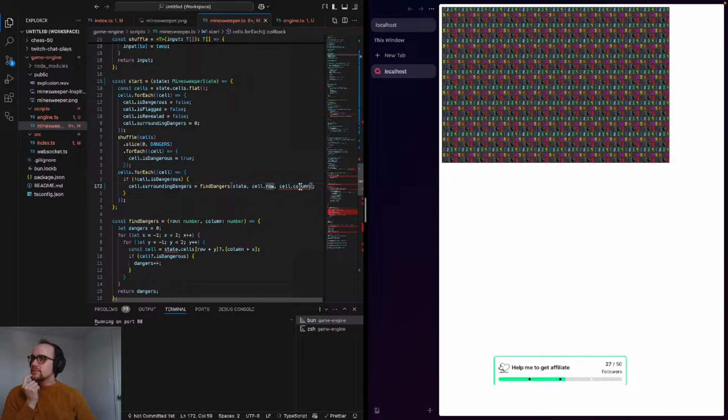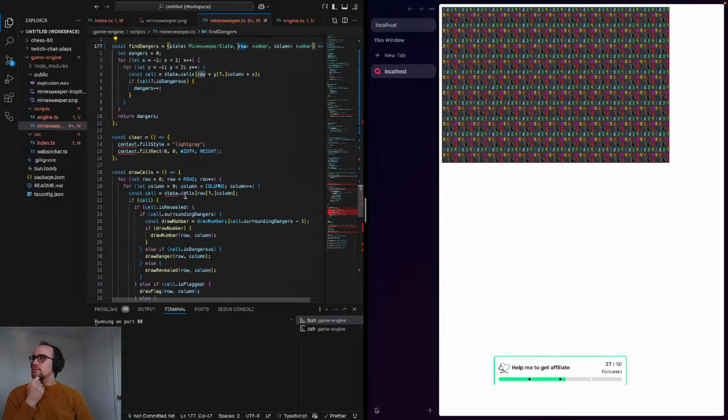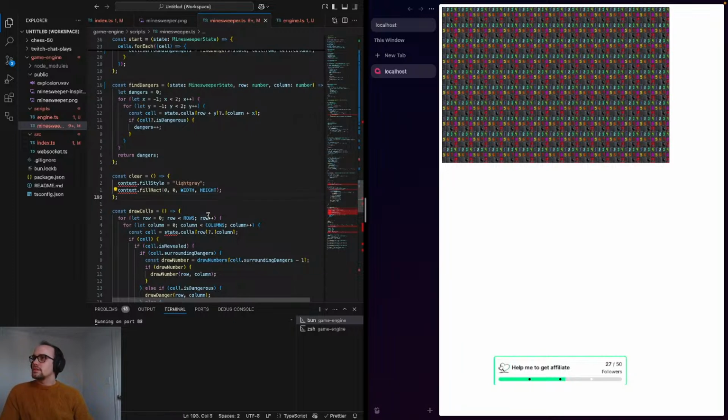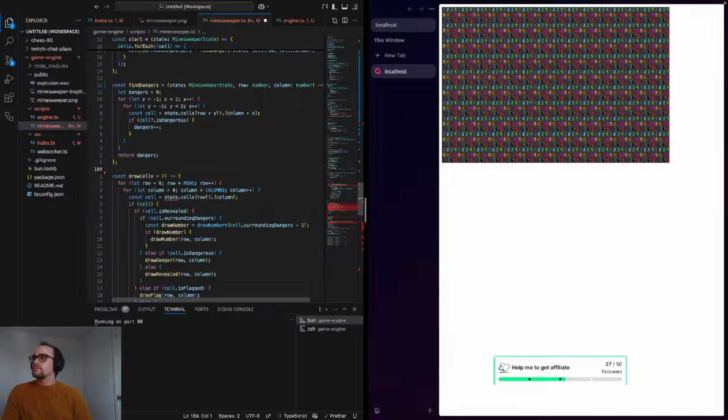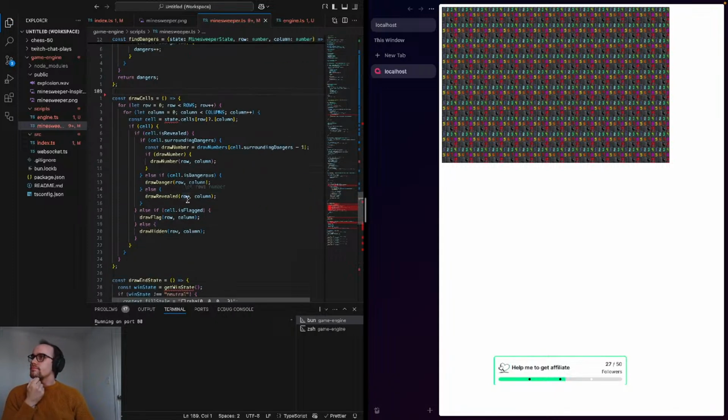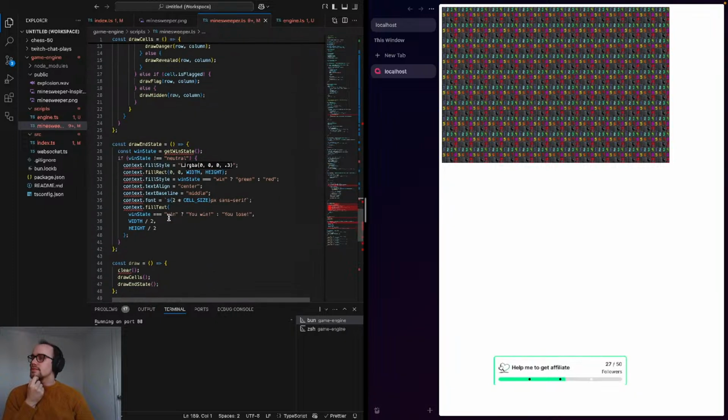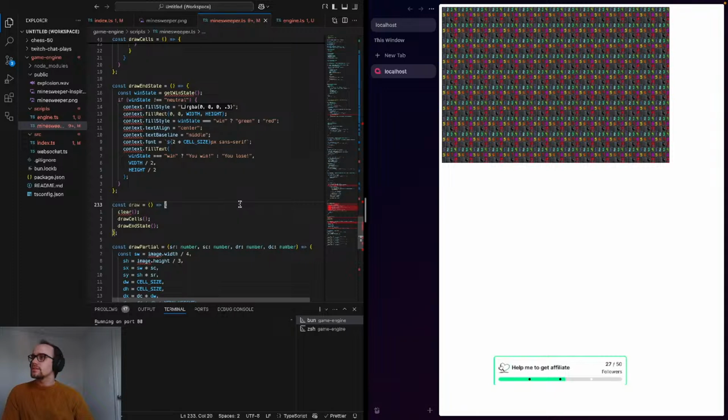Alright, let's try to make this happen. Go to find dangers, put the state here, which is Minesweeper state. Cool. We're not gonna need this, this should automatically happen. Draw cells is gonna be interesting for sure. Draw and state, we're not gonna need draw anymore.